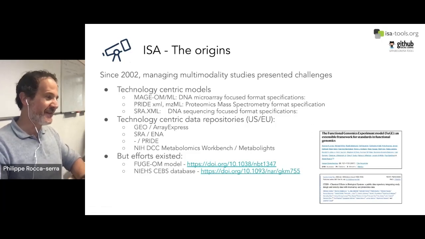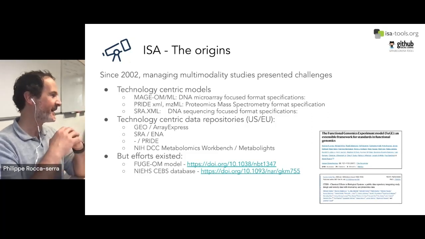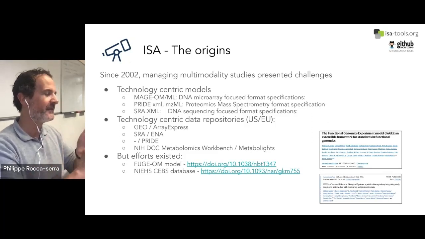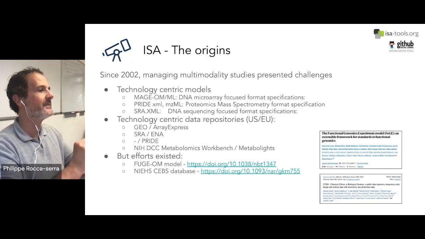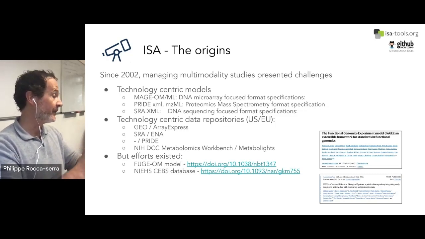So I'm old enough to be able to do this kind of exercise. And basically, back in 2002 when we joined the EBI, we were already confronted with studies which were multimodal. And that, in a way, presented a number of challenges at that time for several reasons. The first one was that a lot of the models were technology-centric.